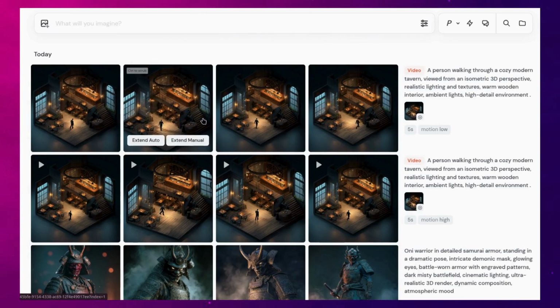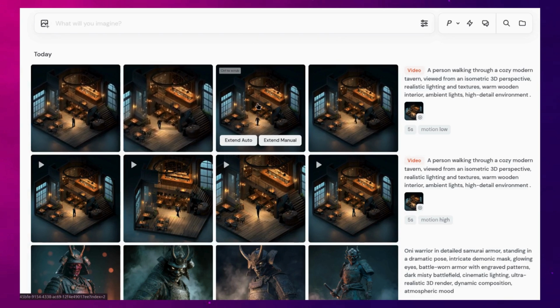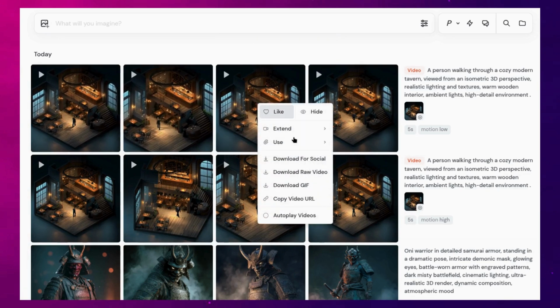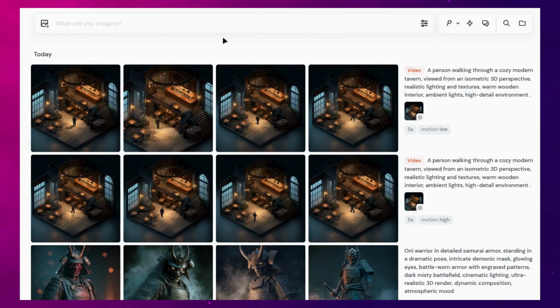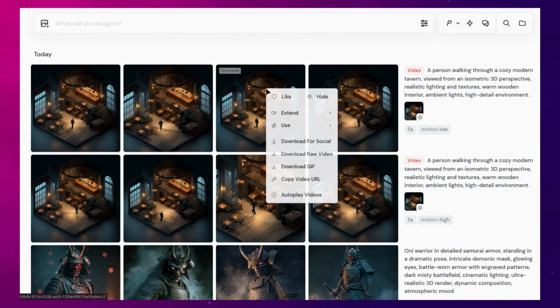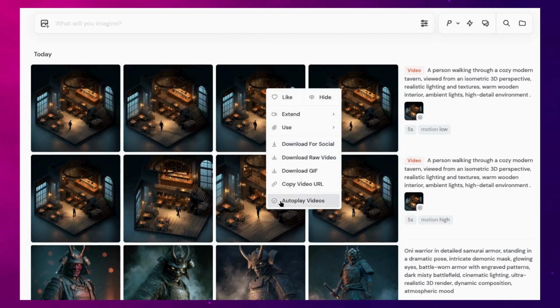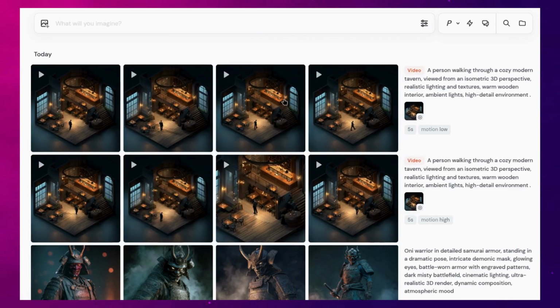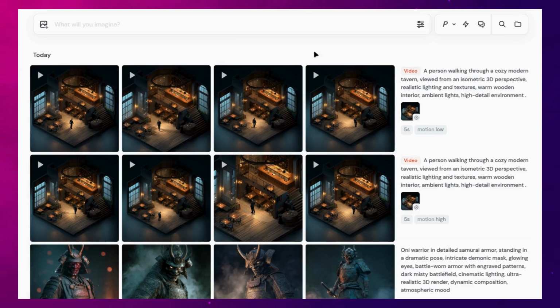By default, videos in your creation grid will play automatically when you hover over them. If you want to change this, simply right-click on any video in your grid and you'll see the autoplay videos option. If you turn it on, your entire creations page becomes a wall of simultaneously playing videos, which looks cool, but can be very demanding on your computer. I personally recommend keeping this off. That way, only the video you are currently hovering over will play, keeping things smooth and manageable.